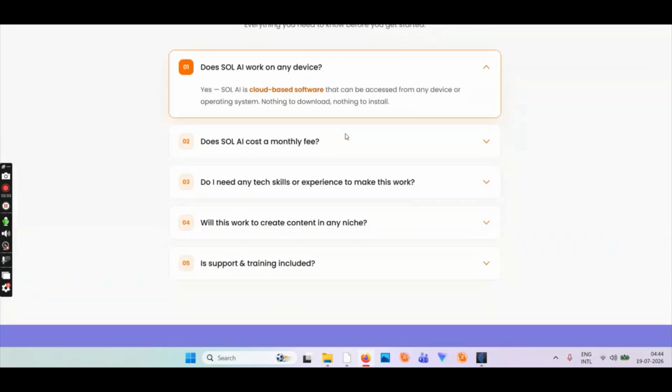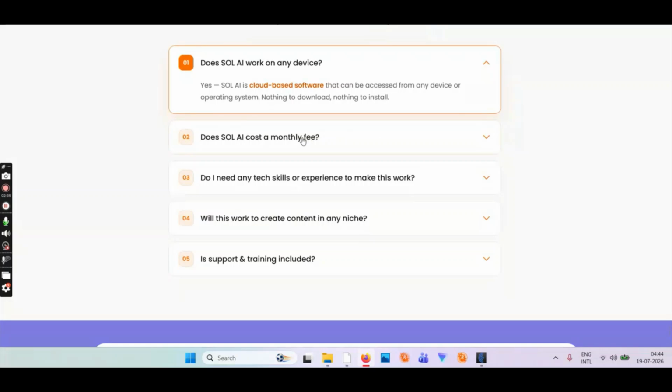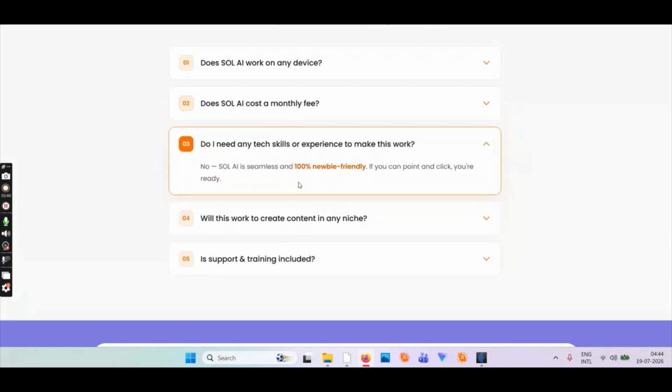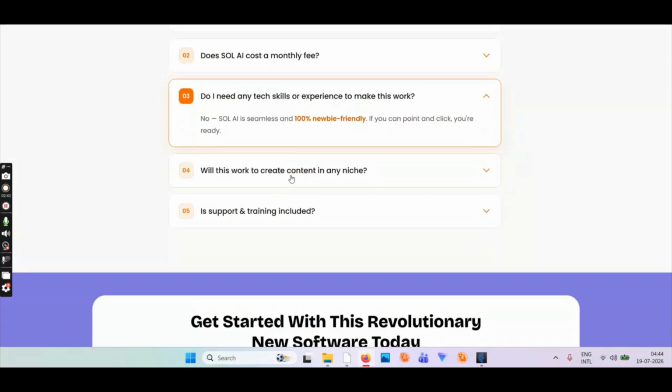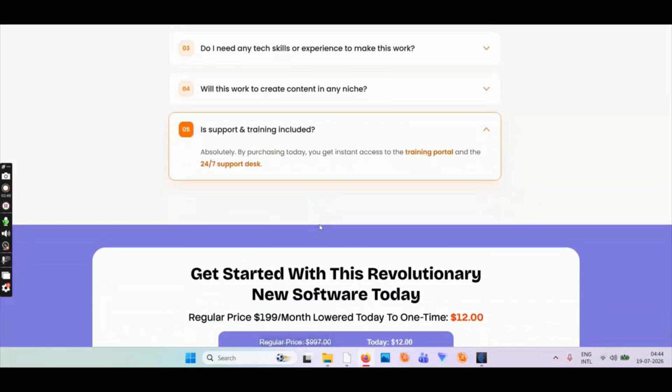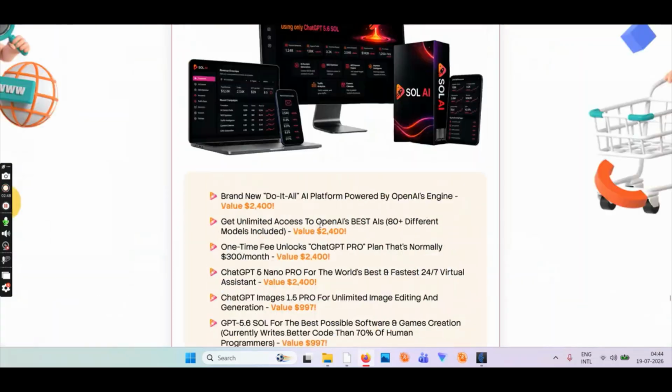So does SOL AI work on a device? Of course. Does it cost a monthly fee? No. Do I need any skills? Of course not. Will this work to create content in any niche? Yes. Is support and training included? They say yes, as per their claim.